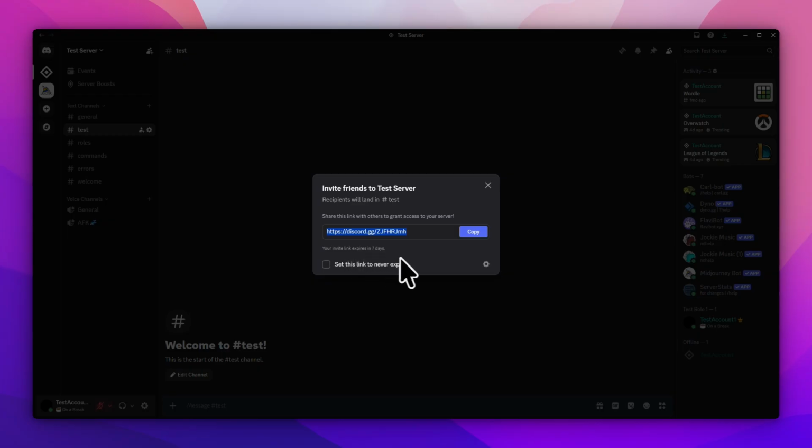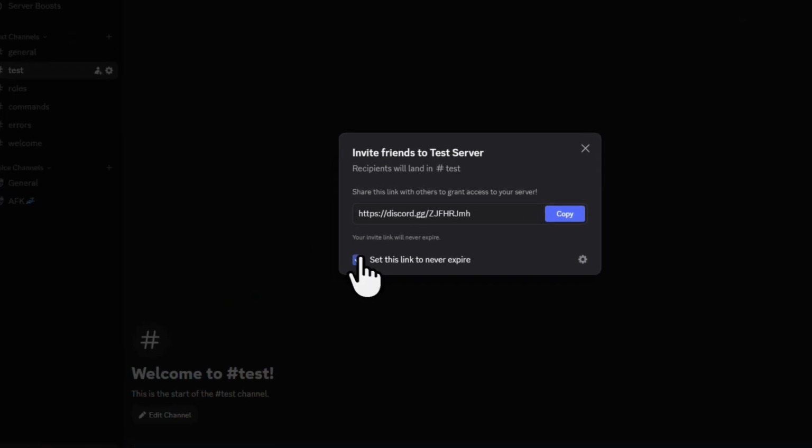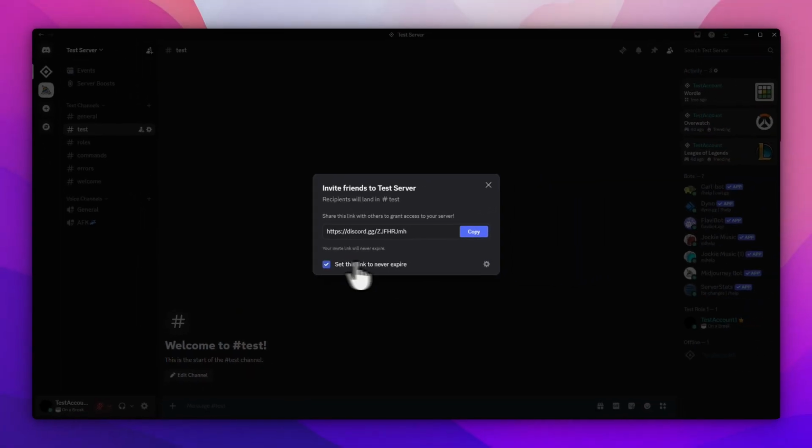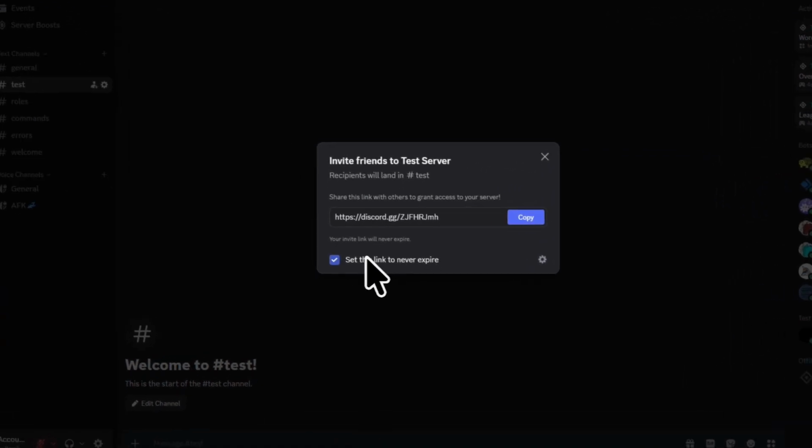Before you send the link, you can fine-tune how it works. If you want a permanent, reusable link, set it to never expire. That's perfect for a link you plan to keep in a welcome message or on a website.